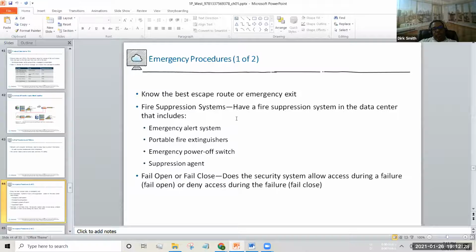Portable fire extinguishers and things of that nature. Suppression agents. Most data centers use a suppression agent to keep the fire in a local area.